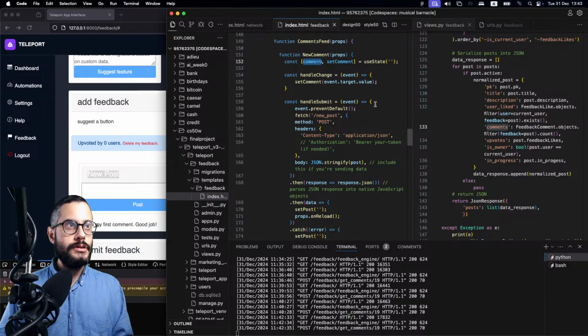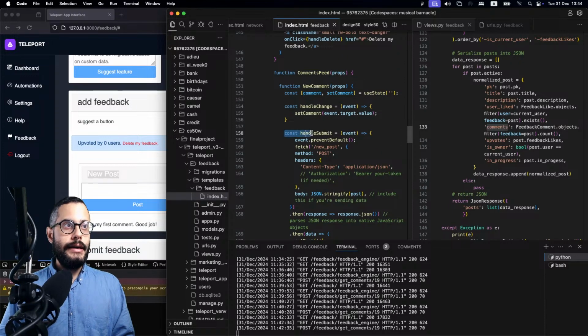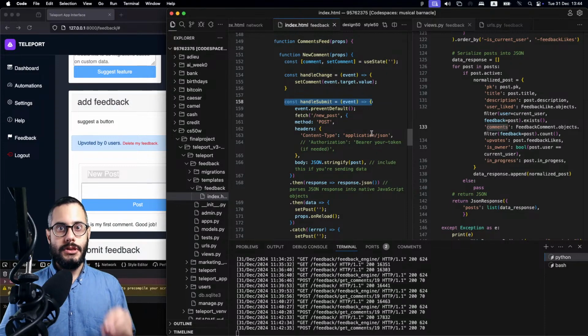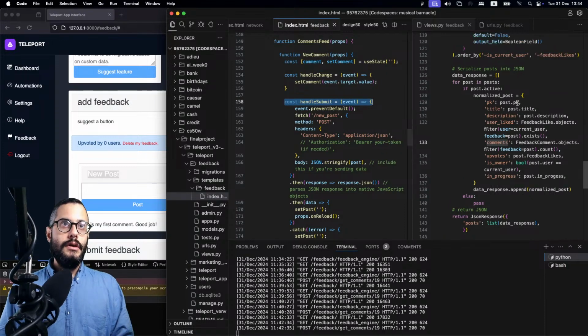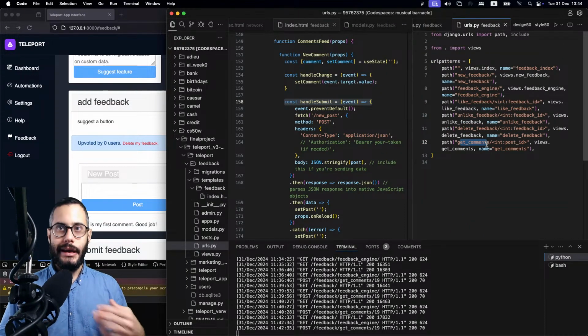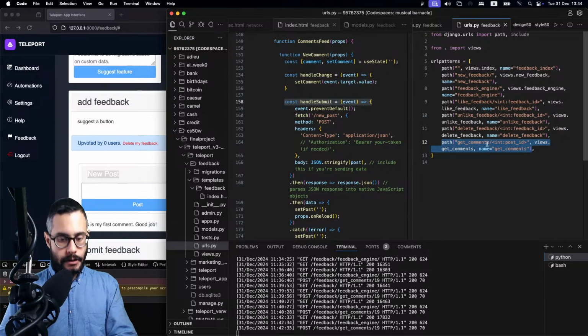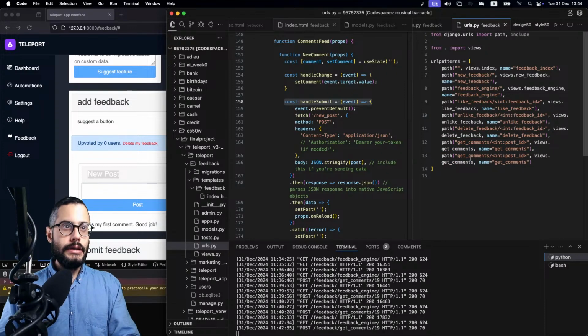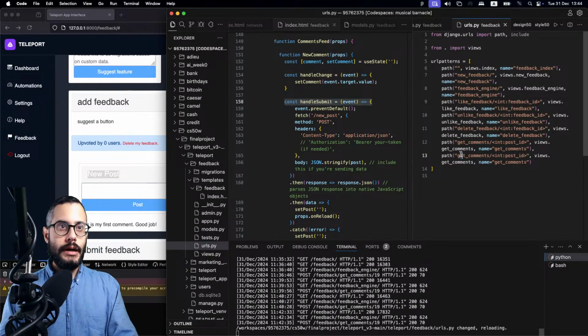And then afterwards, we are defining this handle submit. Now this handle submit is the function which, once the user clicks submit, sends whatever the user entered to the server. So we actually have to define that route. I don't think we have any routes for creating comments yet. I mean, we have like get comments. So it would be appropriate to make a new comment route. Let's go ahead and do that. So that'll be new comment down here.